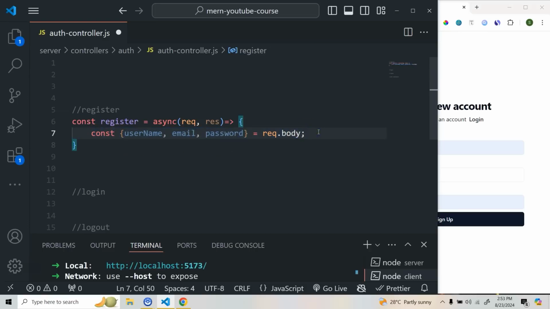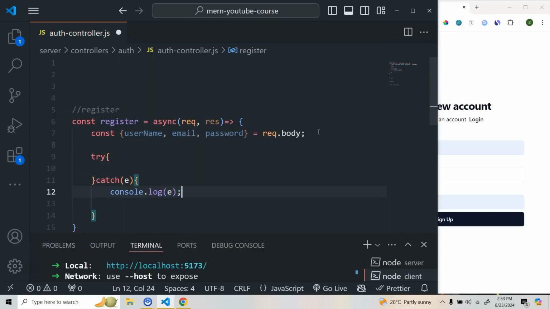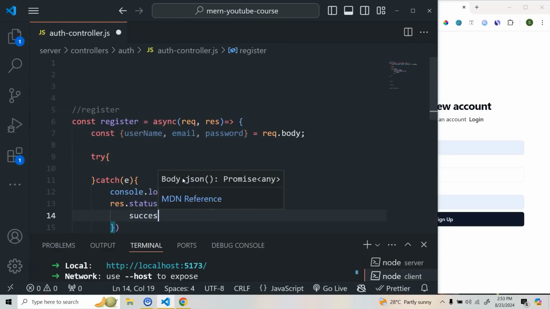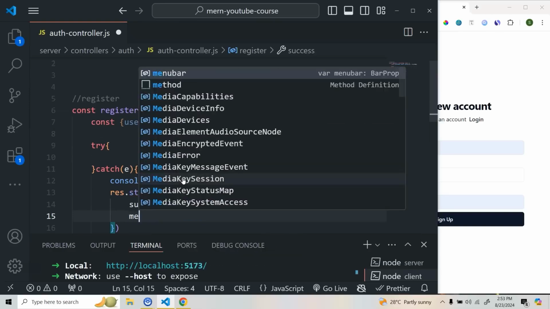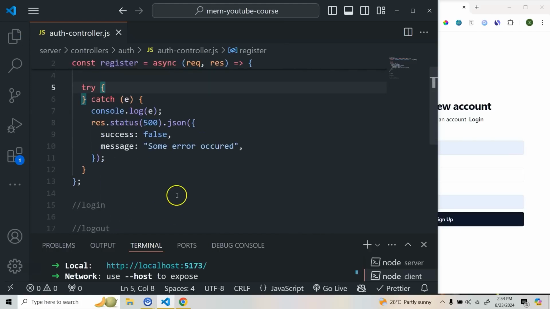Then what you are going to do is simply take a try catch. Here you can simply log this, and then pass a status. We need to pass a response to our client side. So we pass a 500, and we'll do dot JSON. We'll pass success as false, and we'll pass a message, some error occurred.